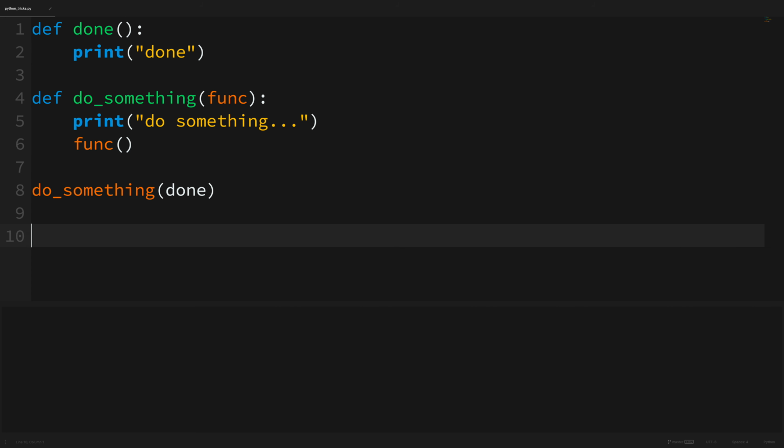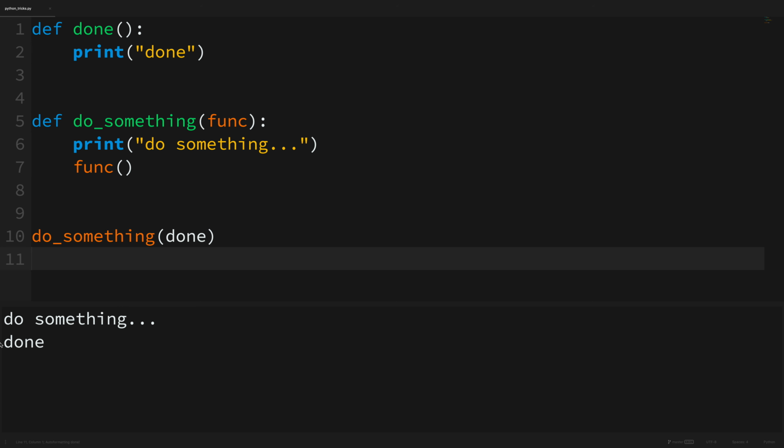I mean, you could do it just the same. You could say x = done, but the more common structure is going to be something like this if you're trying to implement some form of callback function. So running this, it says do something and then done.